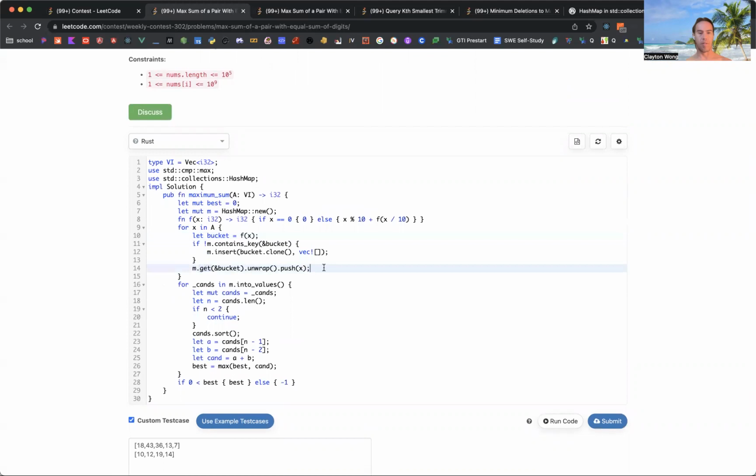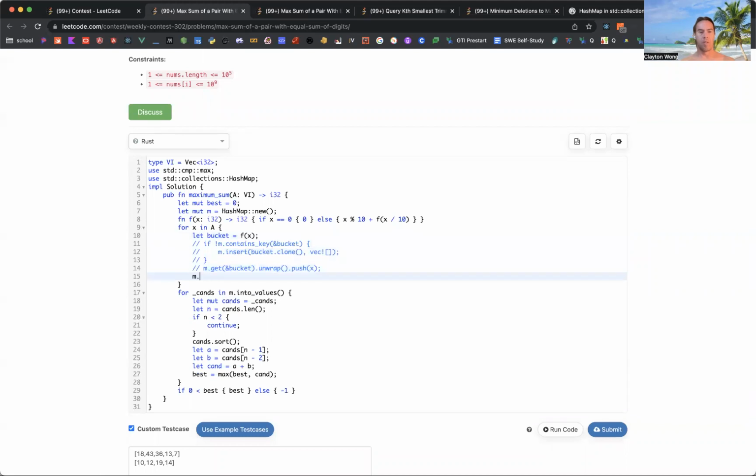If you do this, dot entry, get, insert, vector. No, I don't think that works. Yeah, let's just do this later. Whatever.